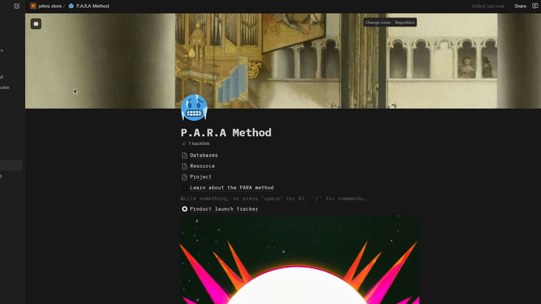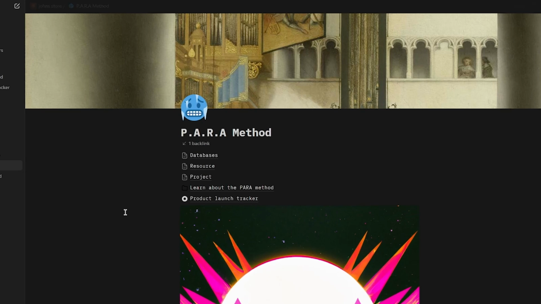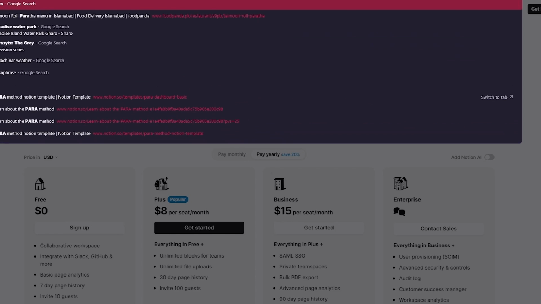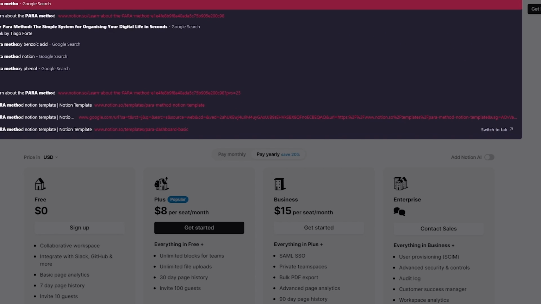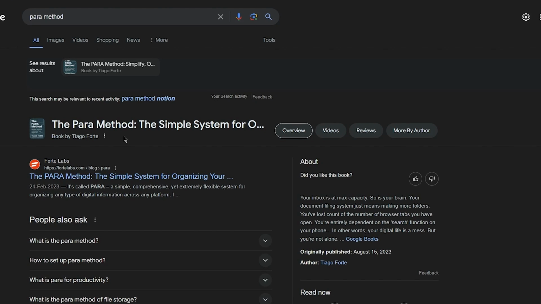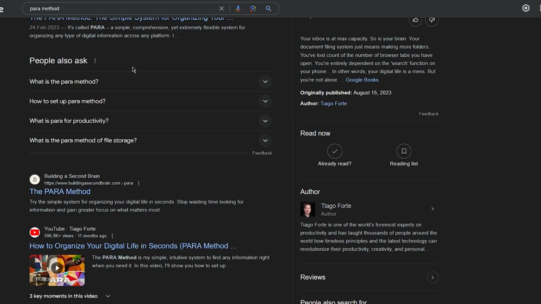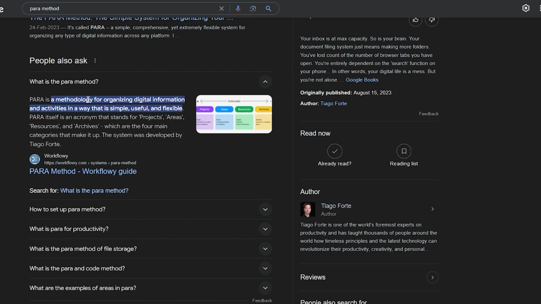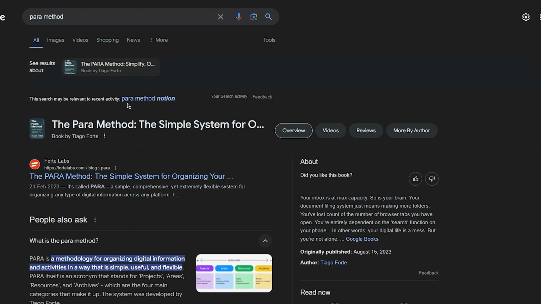So yeah, this is basically the whole second brain operation and the whole PARA method. And if you still haven't understood the PARA method, you can just come over to the PARA method section. The PARA method is a whole book. Okay, it's a simple system for organization, and you can simply check it out. It's a methodology for organizing digital information in the form of projects, areas, resources, and archives.